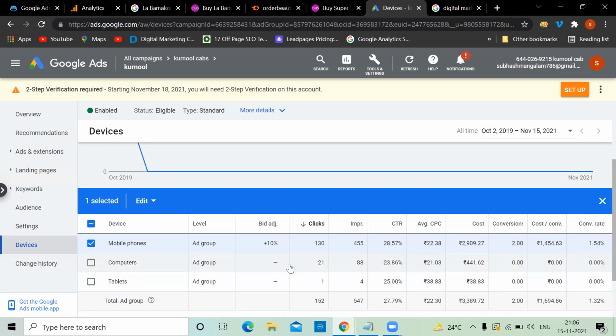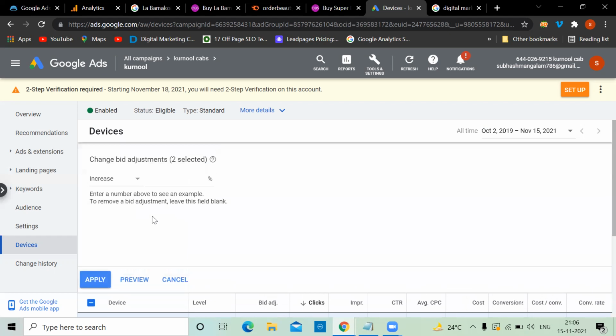Now computers: you're getting 21 clicks, cost is there, but conversions are not happening. Then you can edit the bid adjustment and decrease it by 90%. That means a 10 rupee bid will become 1 rupee. Initially you were paying 10 rupees, now it will become 1 rupee. If I mention 50%, 10 will become 5. What I'm doing is decreasing the chances of my ad showing on desktop so that the budget will be utilized for mobiles. Apply.